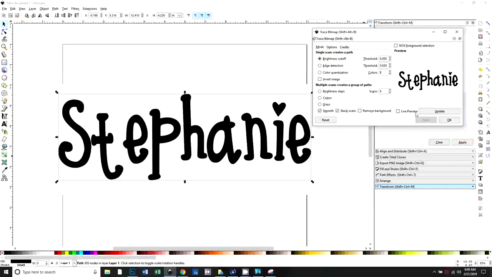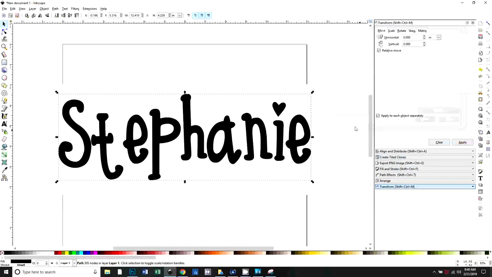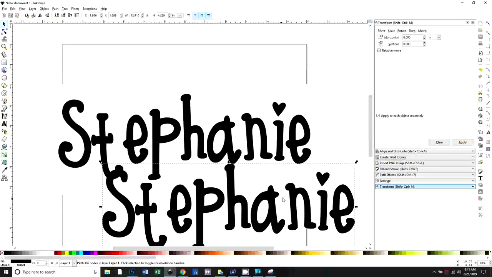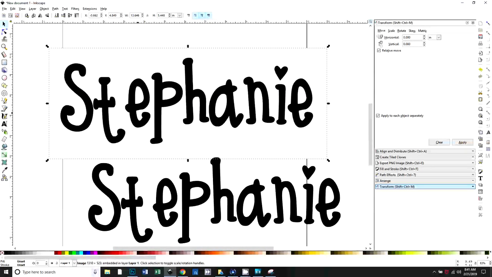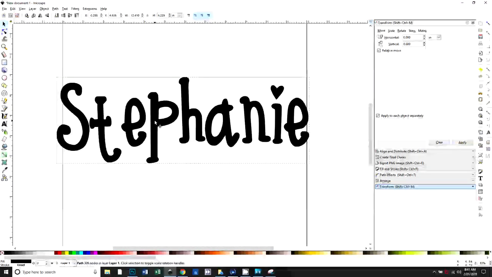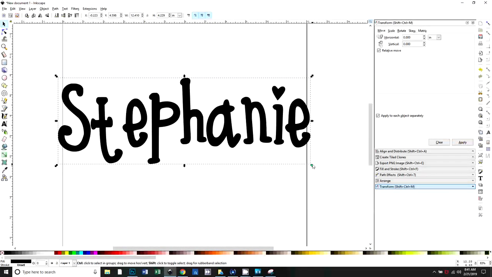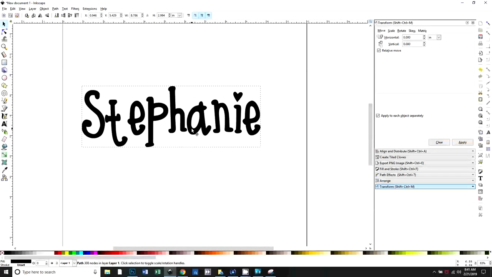And I say okay. And it has traced my image, and it's hard to tell because it doesn't look any different. But if I click on this and pull it off, you can see now that there's two. Now, if I click on this one and look down here, it says that's a path. Okay, so we know that's the vector. If I click back on this one and look down here, it says image. So that is the image we started with. We don't need that anymore, so I can just press delete on my keyboard to get rid of it. And then here is the trace. I can click and drag to make it smaller.